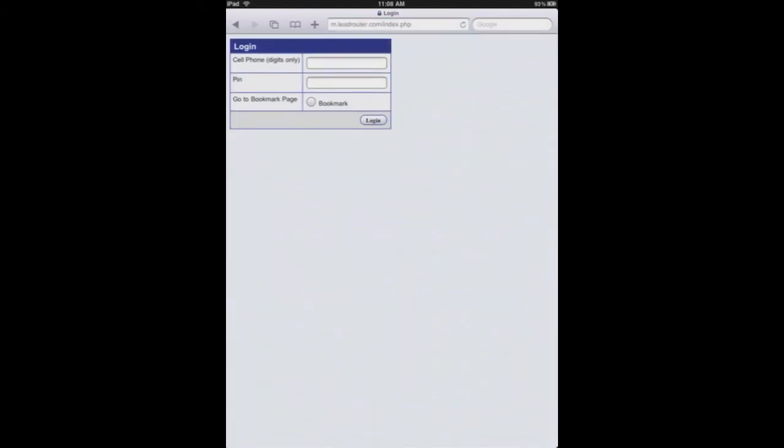And again, when you click on that link after you bookmark it, it'll come back up to this screen where you can enter your cell phone number in and your PIN number and be done.